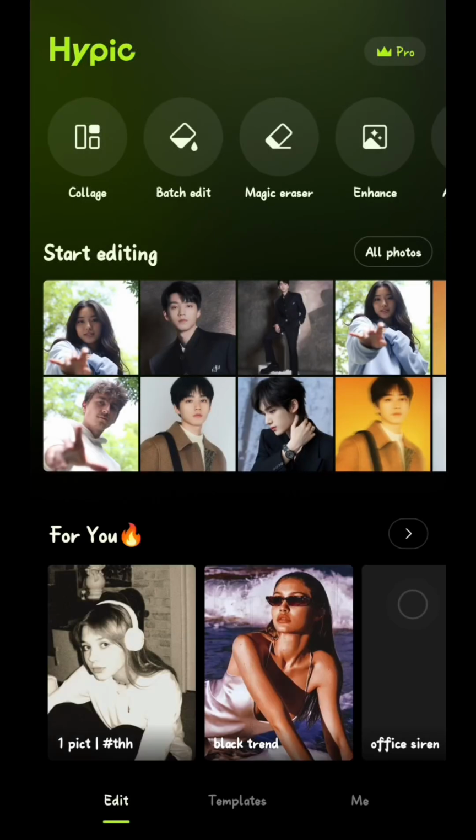In this video, I will show you how to create the motion blur glow effect using the Hypic photo editor. It's simple, aesthetic, and perfect if you want that dreamy glowing motion look on your photo.